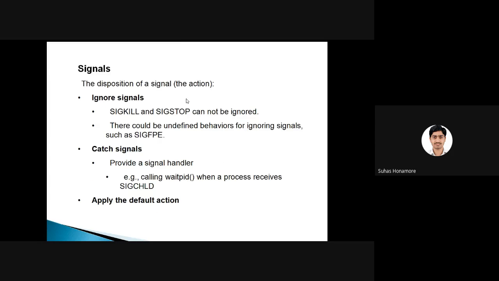So what actions can we take whenever a signal is generated? Normally you have three kinds of actions: you can ignore the signal, you can catch the signal and perform whatever you want to do, or you can apply the default action. Regarding ignoring, if SIGSTOP or SIGKILL comes, you can't ignore them. This is predefined by the kernel. Whenever you get SIGKILL and SIGSTOP, you have to perform whatever default action is there.